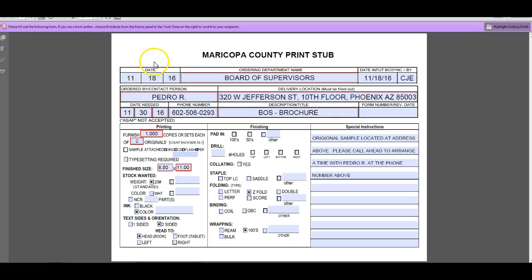Let's go to our P-stub and make sure everything is filled out correctly. We have date at the top. We have who is ordering it. We have a date input, who it was input by, who's requesting it, the address, the date that it's needed, phone number. BOS brochure is our title. This is going to match what we saved this print stub as. We want 1,000 copies. There are two originals because this is a two-sided document. Our finish size is 8.5 by 11.